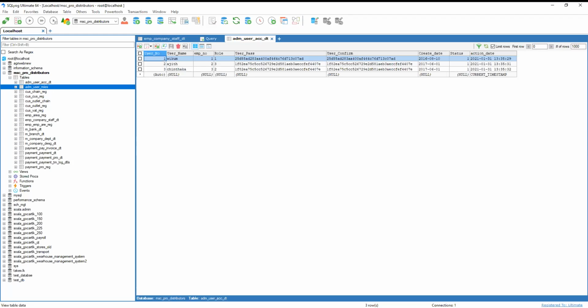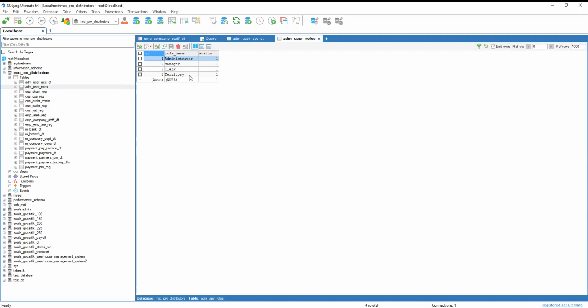And we are maintaining the user role table, because using that we are limiting the menus. The administrator has full privileges of the system, the manager has the next level, and then the clerk and territory officer. These are the main roles in the system.